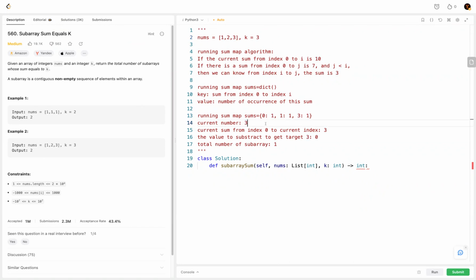So next number is 3. So now the total sum will be 6, right? So the value we need to subtract to get target 3 is 3. So 6 minus 3 will be 3. Do we have 3 in the map? Yes. And what's the value for it? 1. So we just increment it by 1 as well. So the total number of subarrays is 2.